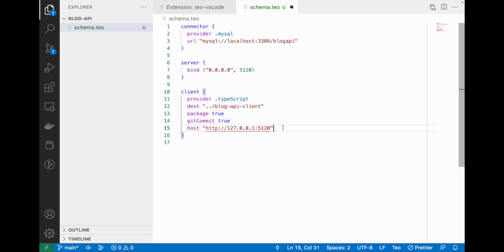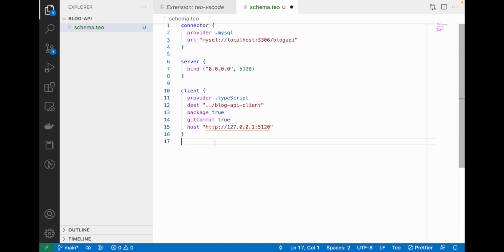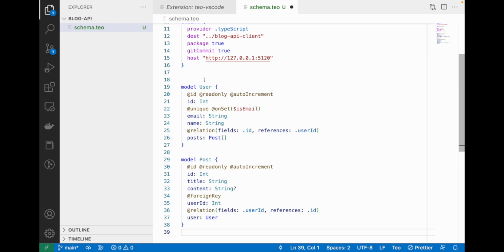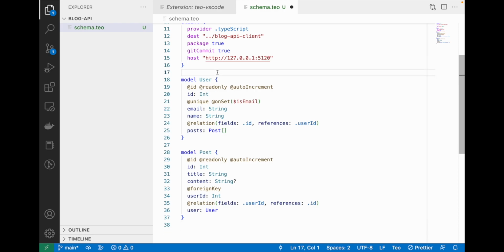And it will send its requests to this URL. It's right where we are listening on. Let's declare some model. A minimalist blog app has users and posts. We have email, we have name. Email should be unique. On set, it should validate if it's a valid email address.